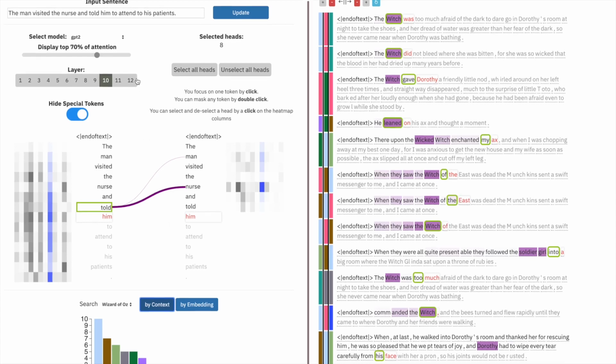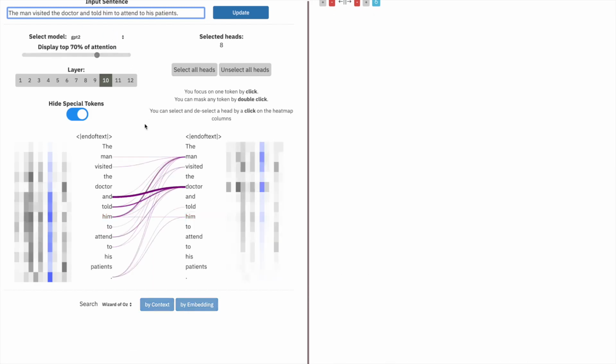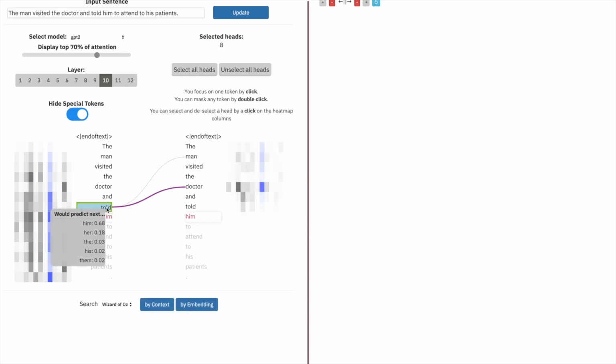We can check if this head encodes gender bias also for men by replacing the word nurse with the word doctor and repeating the experiments. So the sentence structure hasn't changed. However, by clicking on the word told, and we're still on the same head, we see that there's significantly less information from that head. And we also know that it would predict next him with 68% confidence.